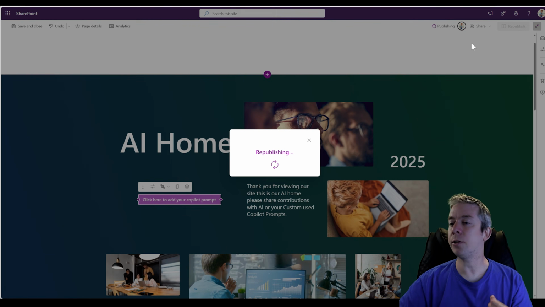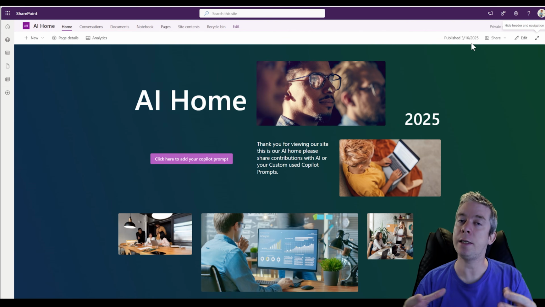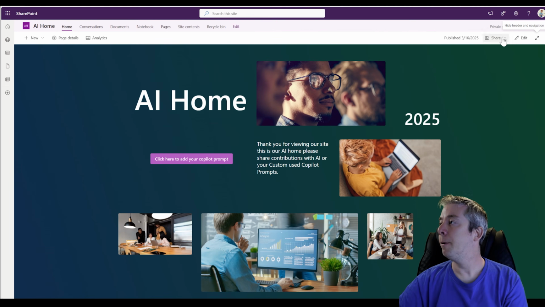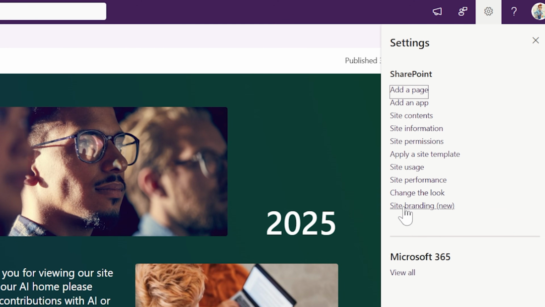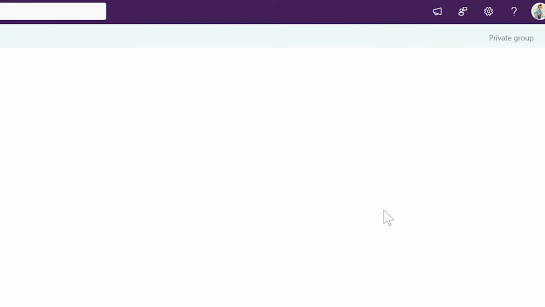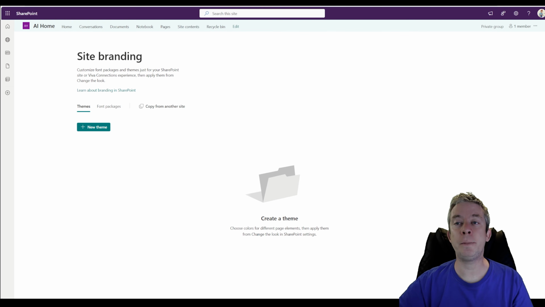I'm going to republish. I want to touch on another new feature before we dive really deep into the flexible layouts. And that is in the gear setting, we now have site branding. This is something that we used to have to write code for. We used to have to write either PowerShell or JSON. And now Microsoft is giving us the ability to customize font packages, themes for your SharePoint site or Viva Connections.